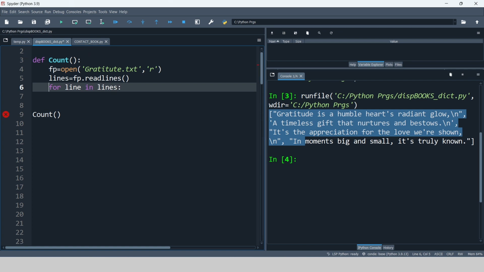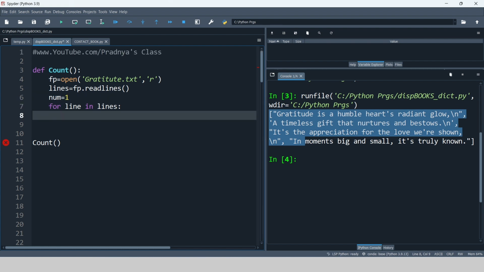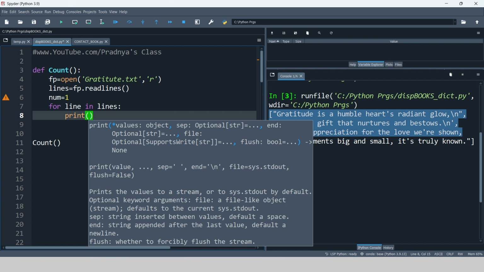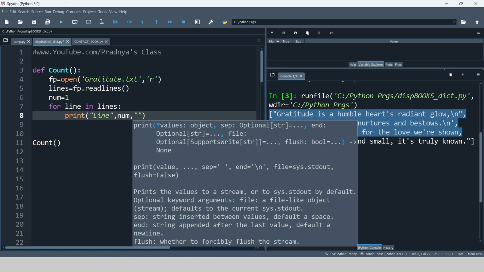Now we need to count the occurrence of the letter E in each line. So to store the count of each line, we will be taking one variable and initializing it to 1. To count the occurrence of the letter E, we will be using count function. Let's print each line and the count of the letter E. So for that we will be writing message line. Then the line number should get printed. For that we have taken variable num. After that we will be printing colon.